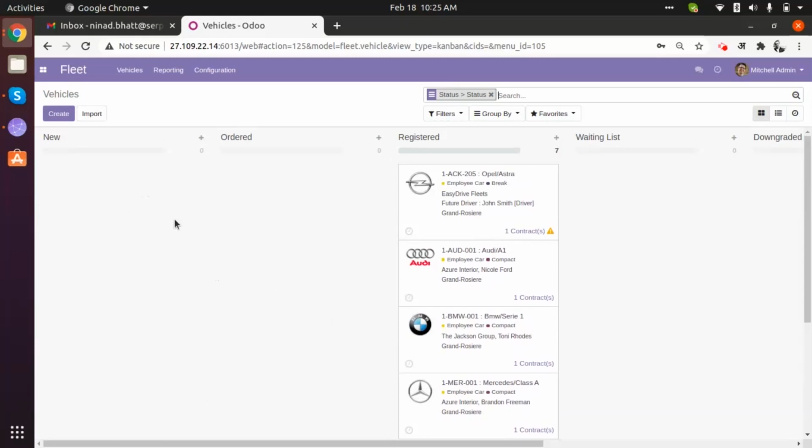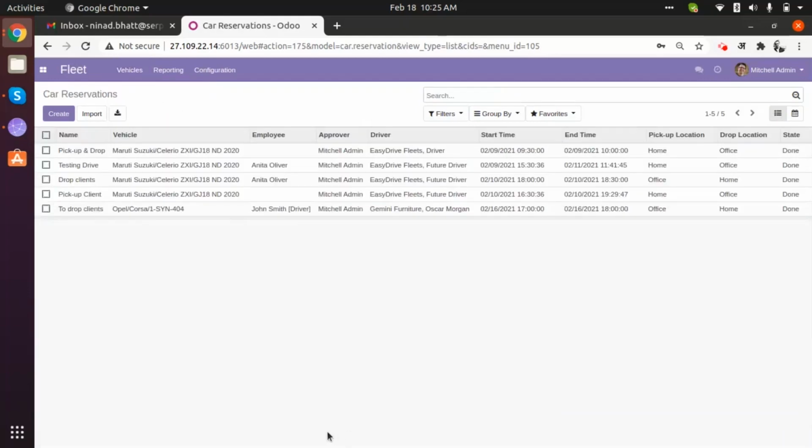All right. So with the first part done, in the second phase of this video, as I said, we are going to discuss how exactly the car reservation works. So going inside the vehicles, the major menu item, and exploring some more options further. Currently, we are going with the car reservation. So let's go and check how the reservation actually works.